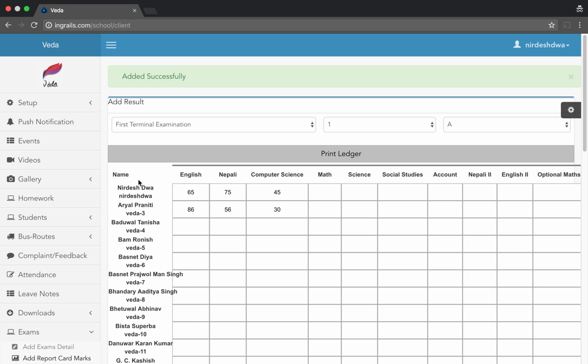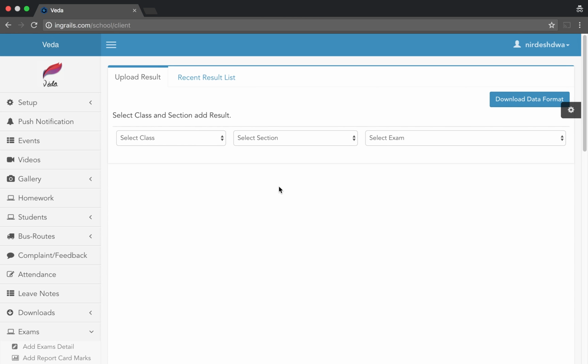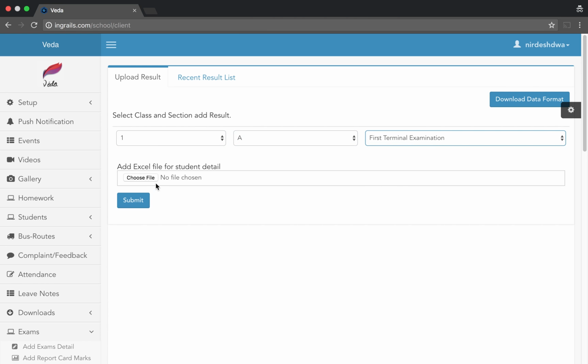Next up, you can add all of this result information from the Excel file too. For doing that, click on the import result button over here. Here you can upload a result. So let us suppose we are uploading the result for class 1 section A and first terminal examination. You can select an Excel file and submit it.